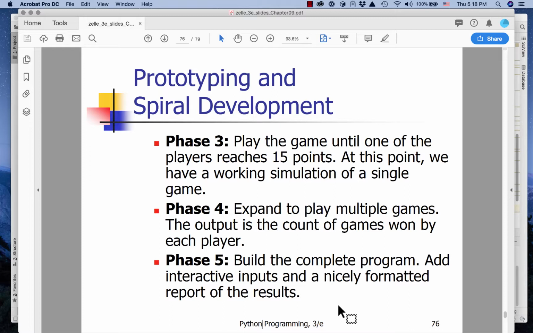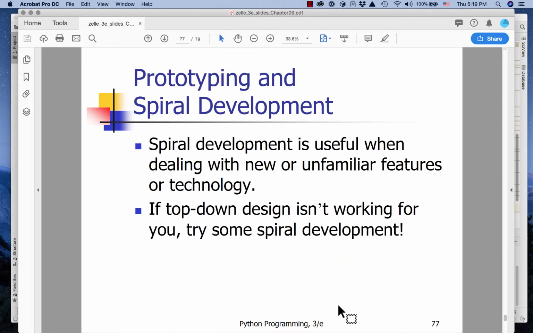At this point, we have a working simulation of the single game. Phase four, expand to play multiple games. The output is the count of games won by each player. Phase five, build a complete program, add interactive inputs, and a nicely formatted report of the results. Spiral development is useful when dealing with new or unfamiliar features or technology. If top down design isn't working for you, try some spiral development.